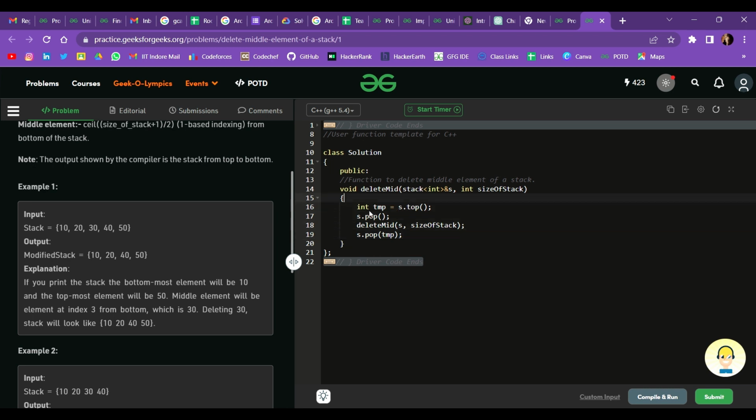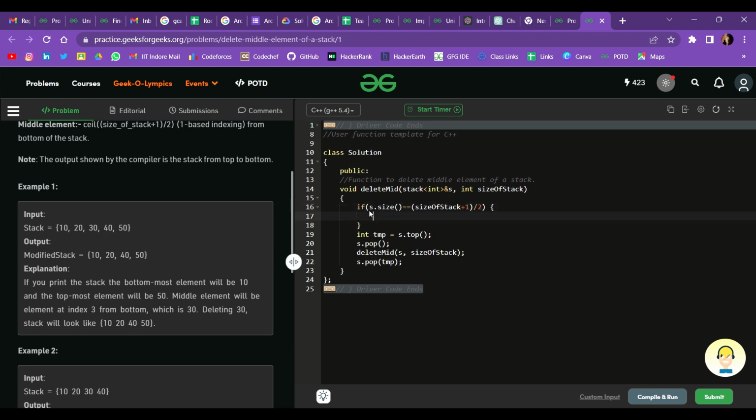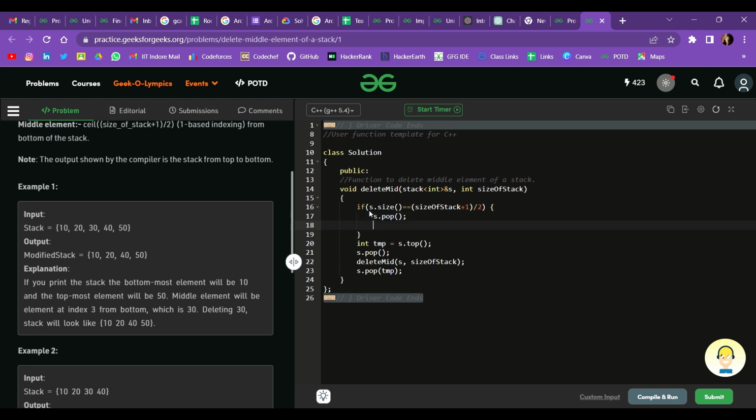Now, how to remove the middle element? To do that, we will write a check where if the current size of the stack becomes equal to the original size of the stack that we got as a parameter, plus 1 by 2, then we'll just pop this element and start returning to our older function calls. We'll not call this function anymore, and we also don't need to store this element since we need to delete it. So we'll just return back to the older function calls.